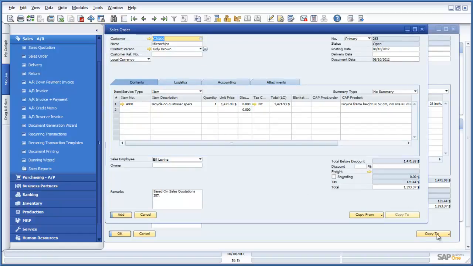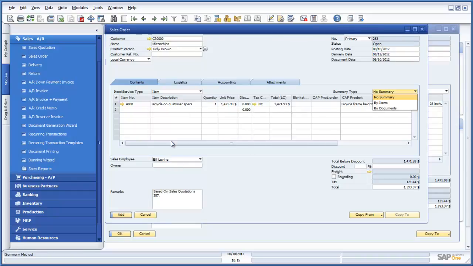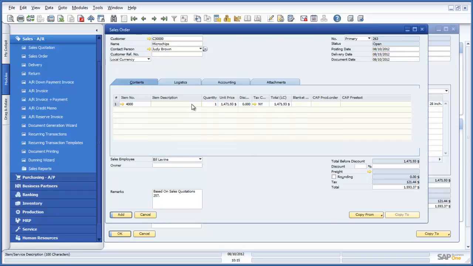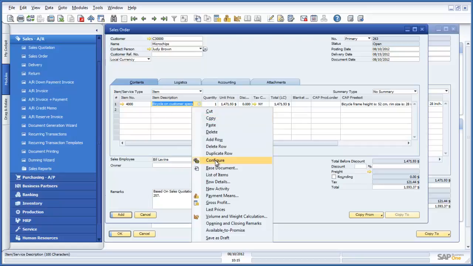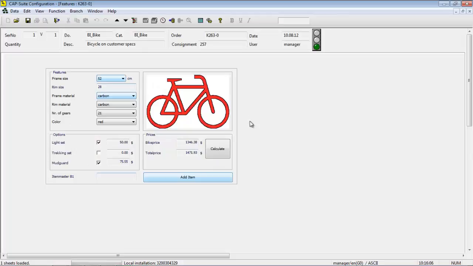We use the normal Business One functionality, copy quotation to order. We put in a delivery date, and if you can see here, if I go back to my configuration, the system starts the saved configuration. We came from quotation 257, we have a sales order 263, and now we can do a couple of things.